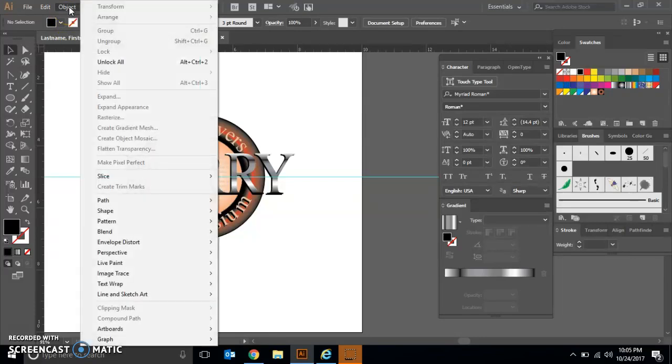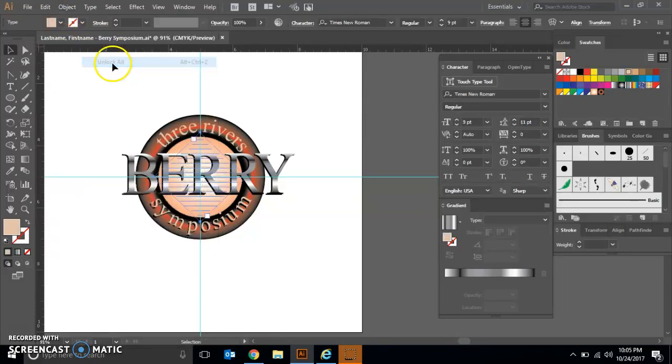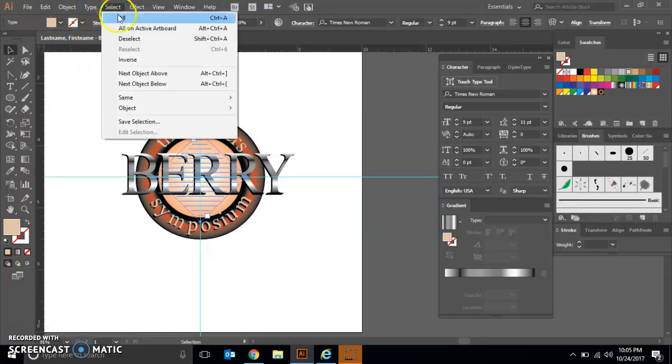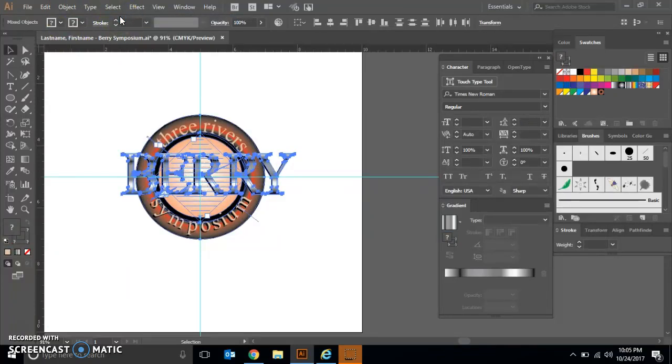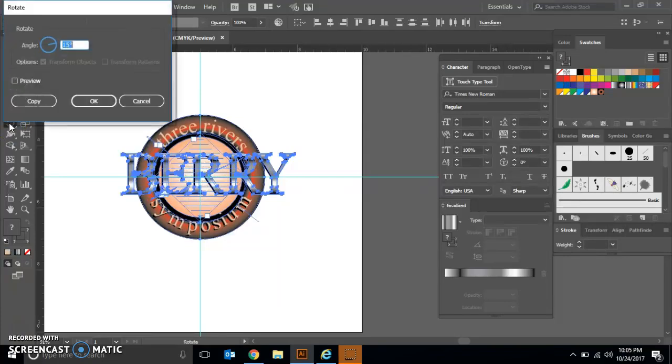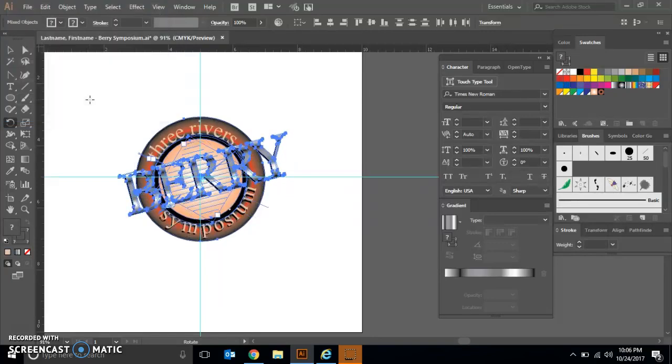Then we're going to come to Object and Unlock All, because if you'll remember, we had locked our diamond section. And then we're going to go to Select and All so that we can rotate our entire image. And if you remember, we rotate by double-clicking our Rotate tool, opening up our Rotate dialog box. For this particular project, we're going to change our angle to 15 and hit OK, not Copy, because we want it to just rotate our original image and not make a rotated copy of our image. So once we hit OK, our entire image will be rotated.